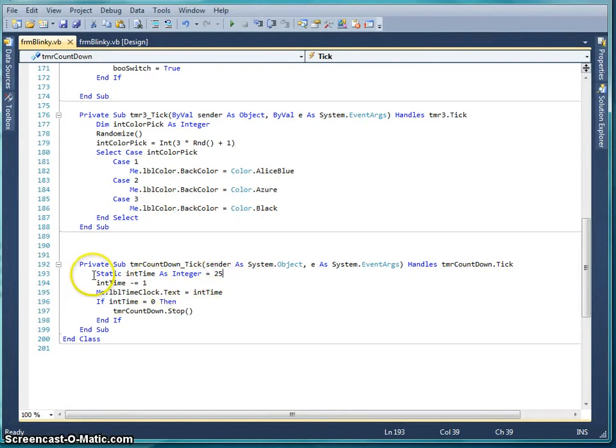So notice here that I have static int time as an integer 25, and then I'm subtracting. This is a shortcut here. This is the same as saying int time equals int time minus 1. So it holds what it had before minus 1, and then I'm just updating a label text with that variable. Okay, and this little if then here, that if it gets to 0, I'm stopping this timer. There are just two methods to use with a timer, and that's the timer name dot stop stops the timer. Timer name dot start is going to start a timer if it wasn't started in the first place.